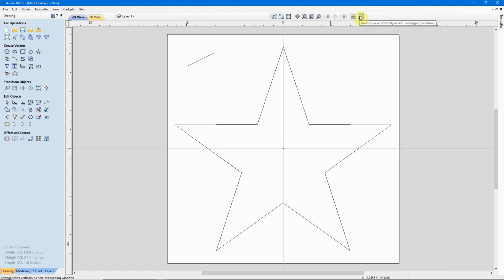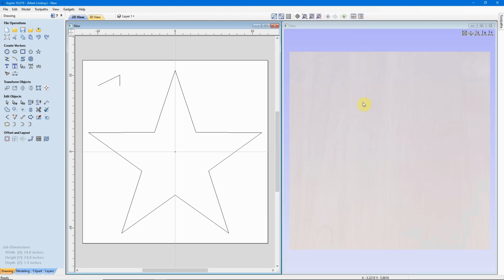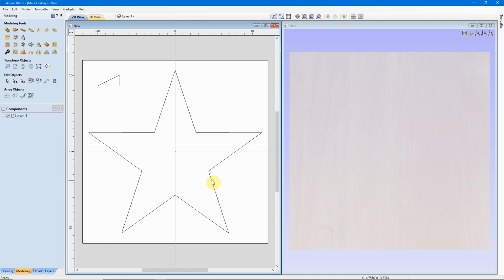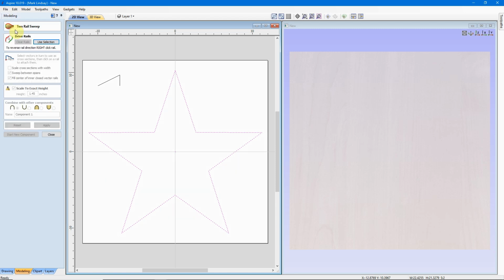Now I want to tile my 2D view and my 3D view so I don't have to keep bouncing back and forth between them. What I'm going to do is go back into my modeling tab. I'm going to select the outside rail, hold down Shift, select my star. Then I'm going to come up to my second icon up here under Modeling Tools to create a shape by sweeping between two vectors. I'll click on that icon.